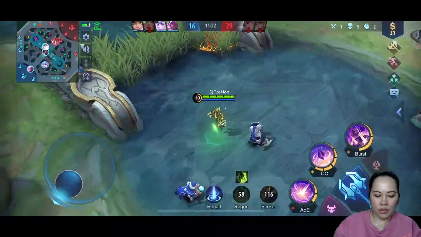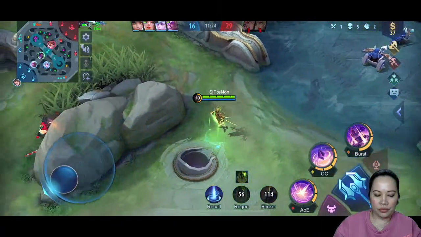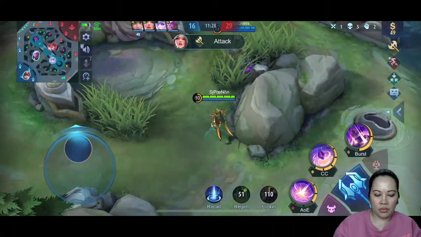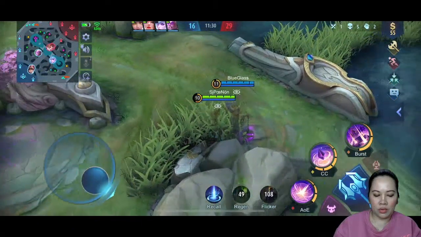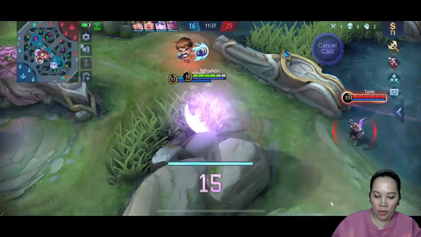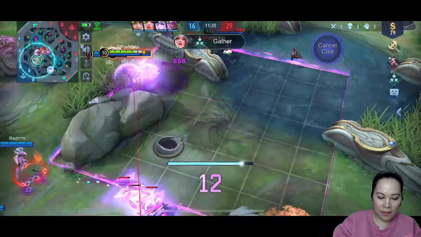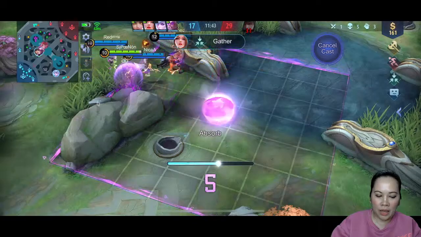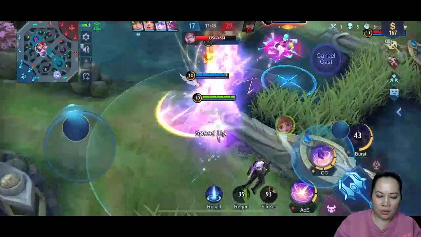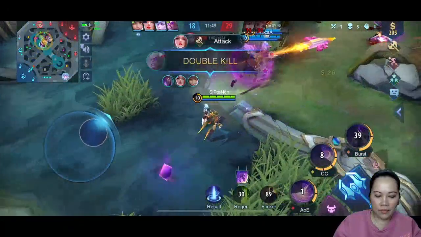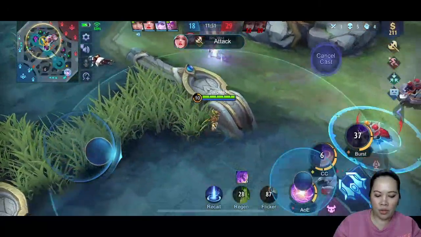Launch attack. Wait ha. Wait. Go! Dala, dala, patsaging, patsaging. Nice one, nice one. Nice one. Push, push.